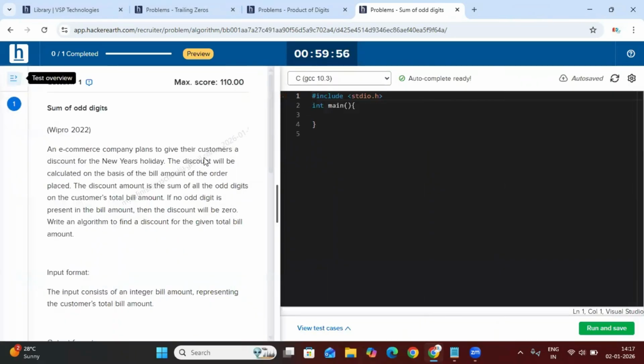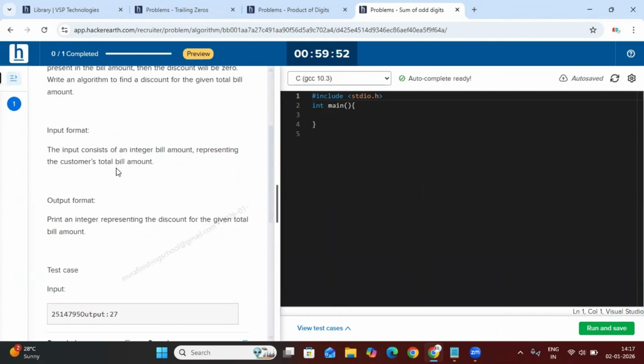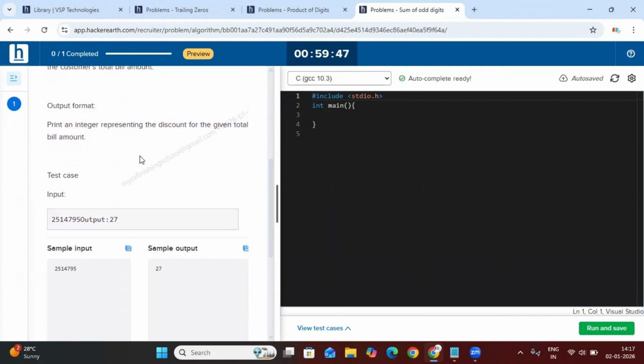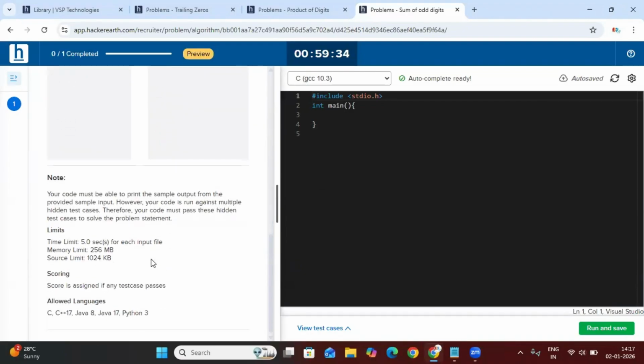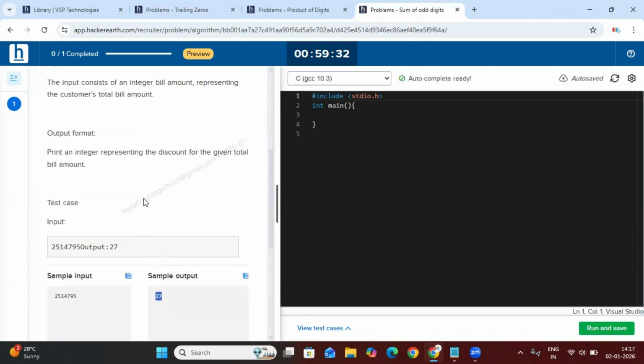Next, sum of odd digits. April 2022, an e-commerce company plans. Input format is input consists of an integer value. Output is total bill amount. Actually, input is 2514795. Output is 27. Why is it 27? It means the sum of odd digits.